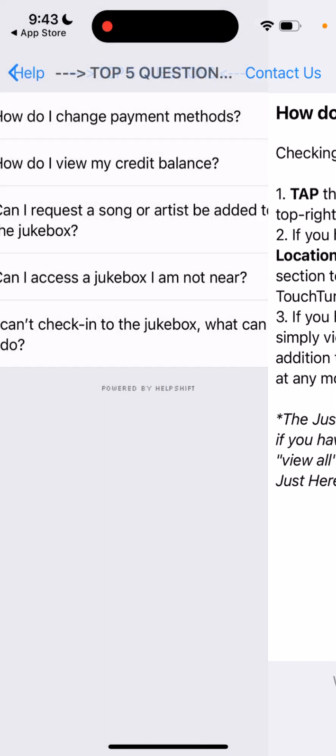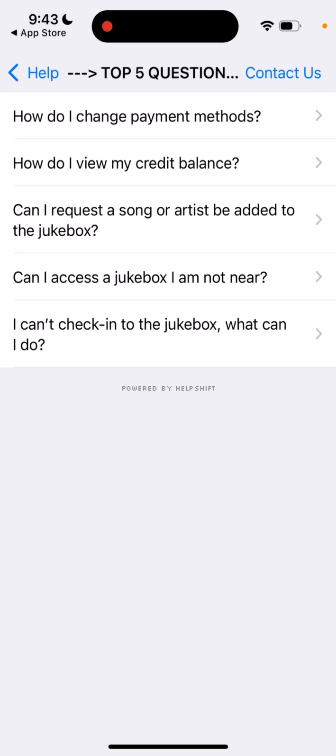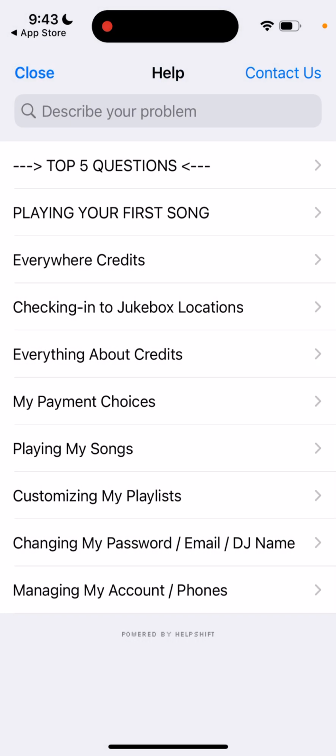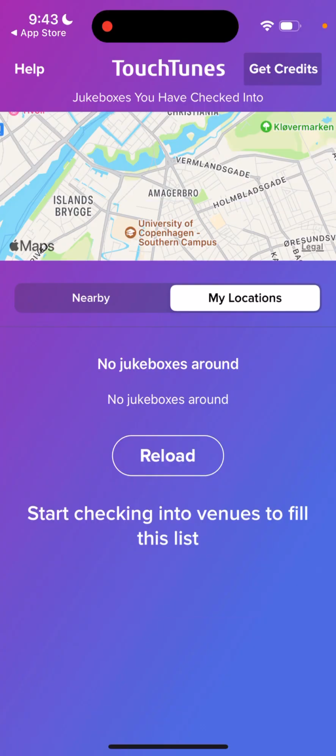You can see your credit balance, whatever. So that's basically the idea. Anyways, I hope I was able to walk you through this app, in a location where it works. But try it out. Definitely a cool app.